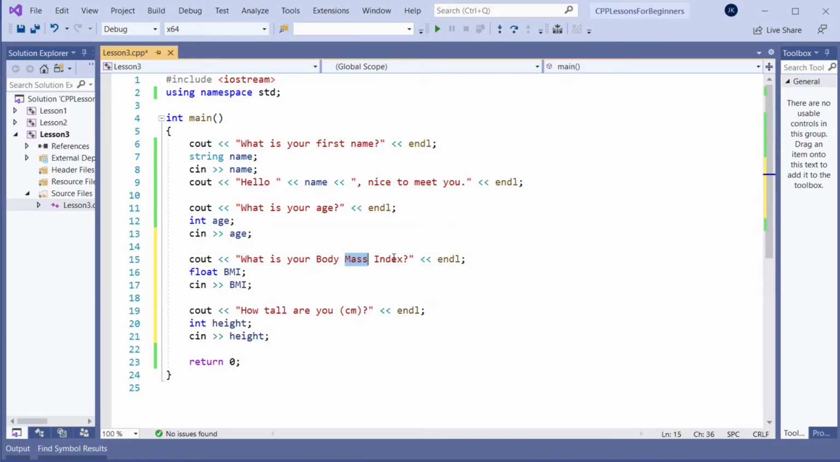What is your body mass index? I think it's important to know. Body mass index will be a decimal number, and it doesn't need to be very accurate. Float can take 7 decimals, so that's more than enough here. Float and body mass index variable, and now whatever the user types, 7.8, that will go there, and then the program continues on line 19.